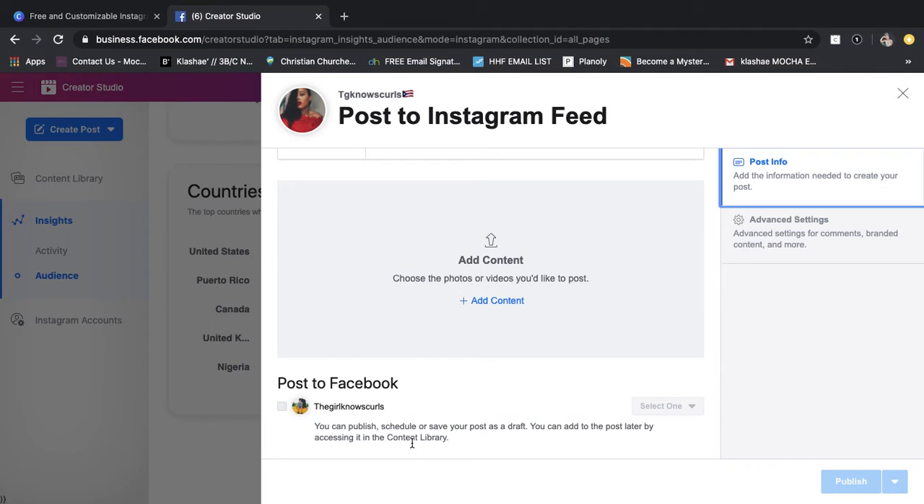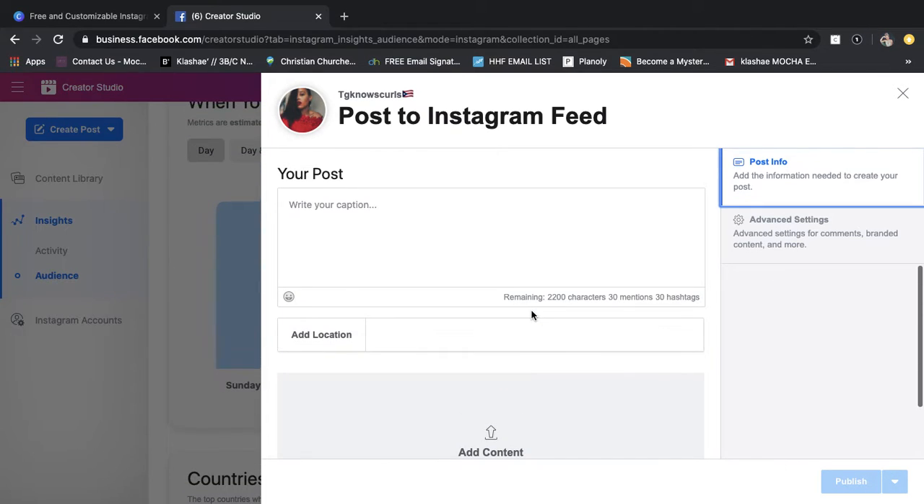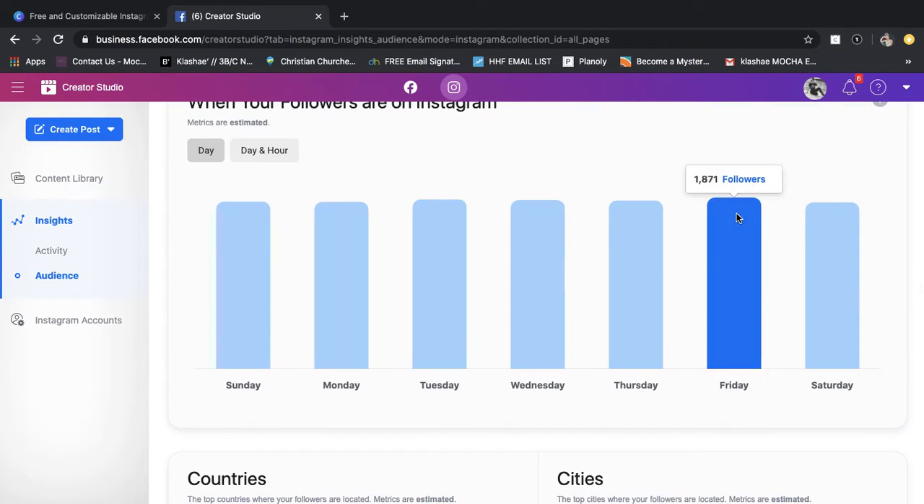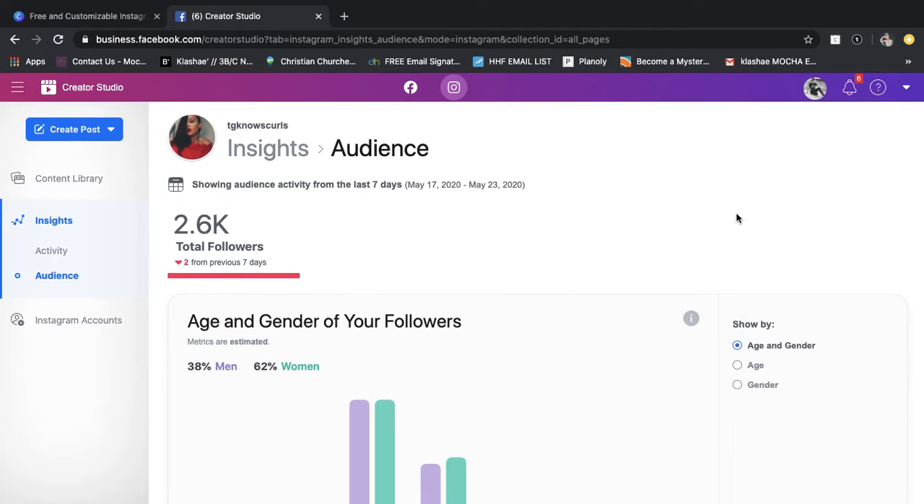You can add to a post later by accessing it in your content library. Since I haven't put anything here, there's not much for me to post, but it does give you the option and it posts for you automatically. I just wanted to show this real quickly for you guys, being that I had no clue this thing even existed.